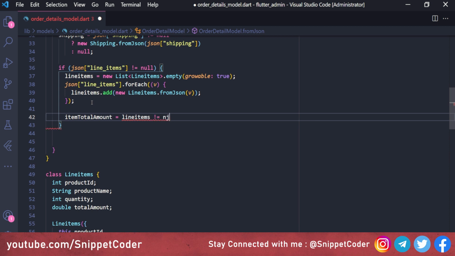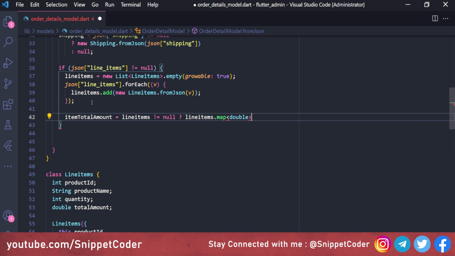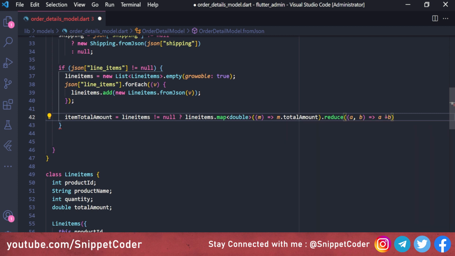If it is not null, then we will get all the line item totals from this variable line items dot map double m dot total amount dot reduce, and here we have a b, and here we will put a plus b, and this will give us the total of all the line items on the basis of their total amount, and if it is null, then we will show here 0.